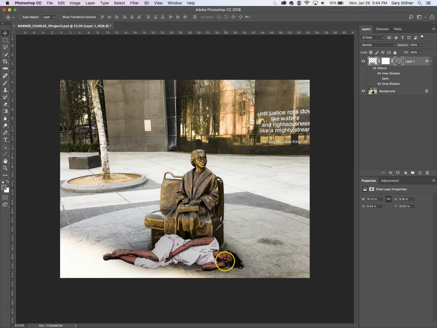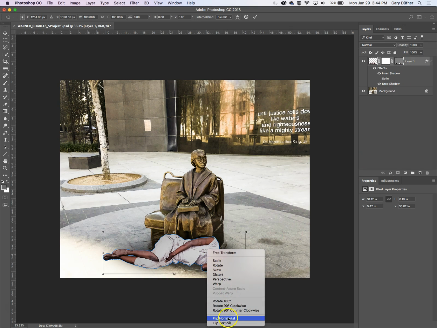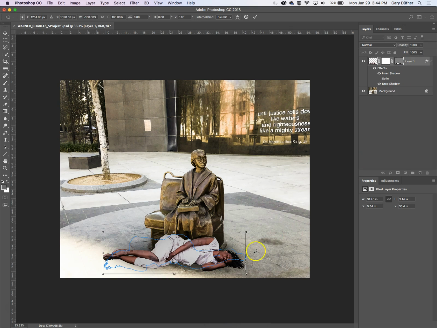Also, I'm not digging her head being to the right. It's just not working for me. So the first thing I would do is Command T, right click, flip horizontally, and then press enter. Let's see what we got next.